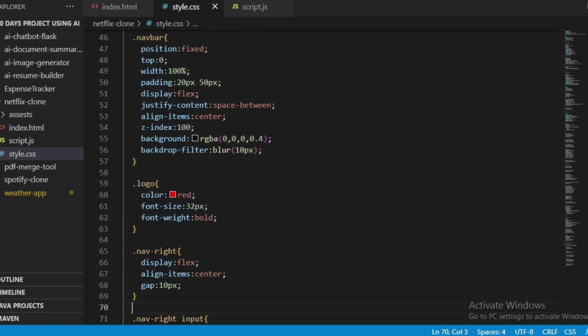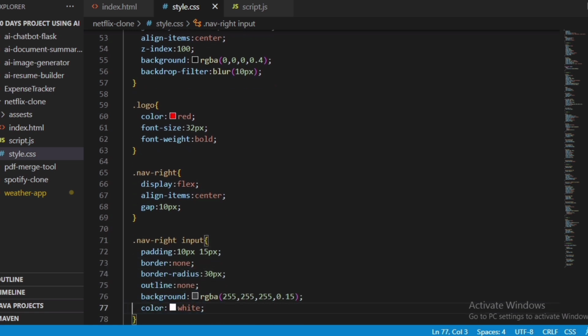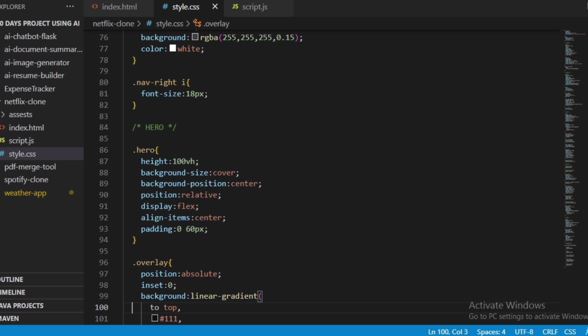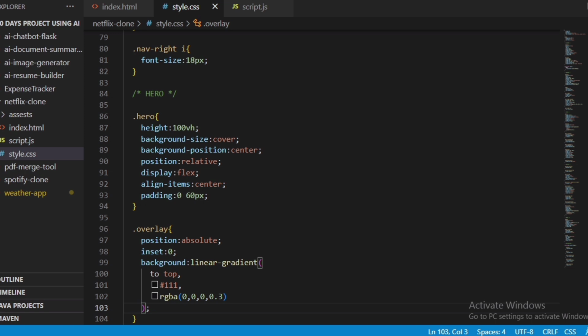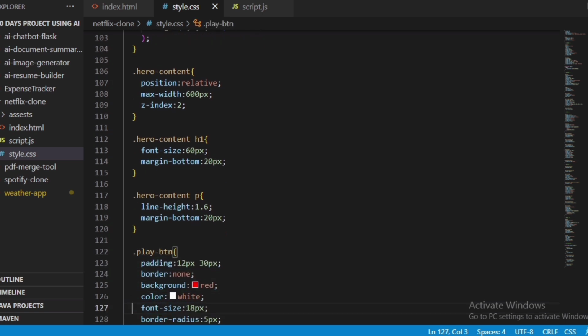Then I am styling the Netflix logo, search input and spacing between elements. Now let's style the hero banner section. This section needs to feel cinematic and visually powerful, so I am adding a full screen background image, dark gradient overlay, and large typography. The overlay is important because it gives text visibility and gives the banner a more Netflix like appearance.